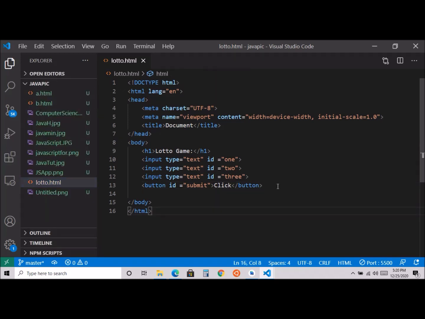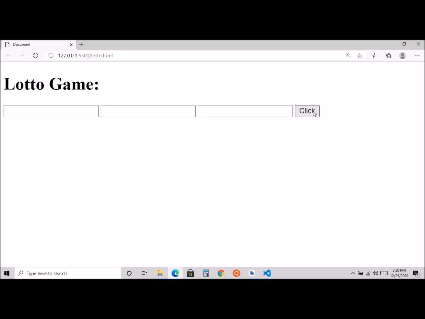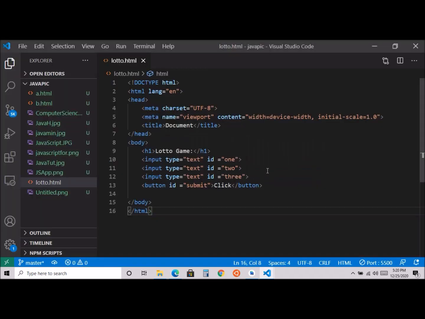Now if I go back and click, nothing is going to happen, right? Because we haven't added our JavaScript code. The ideal thing is to create another file and link that file with the HTML. But for this video, we're going to write in the same file.